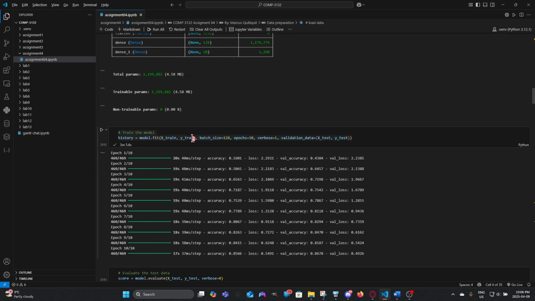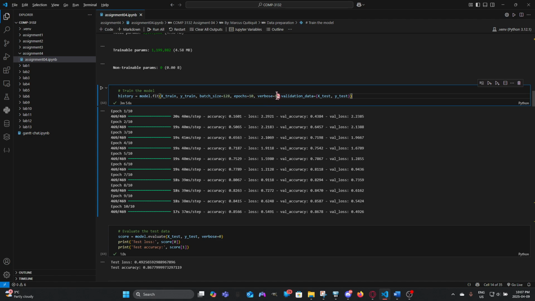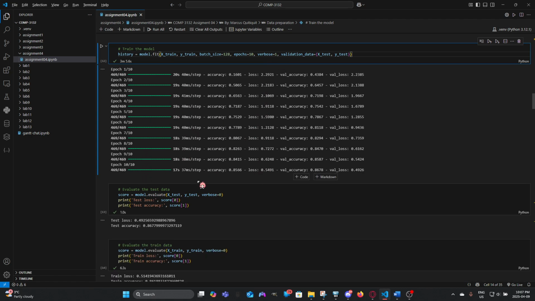Now it's time to train the model. You can just use model.fit, but for practice and industry standards, it's best to define a history variable and set it equal to the fit. As you can see, you can have a batch size, the number of epochs, your verbose, and your validation data. I chose 10 epochs. I ran it, and this took me 3 minutes, because if it's more, it's going to take longer.